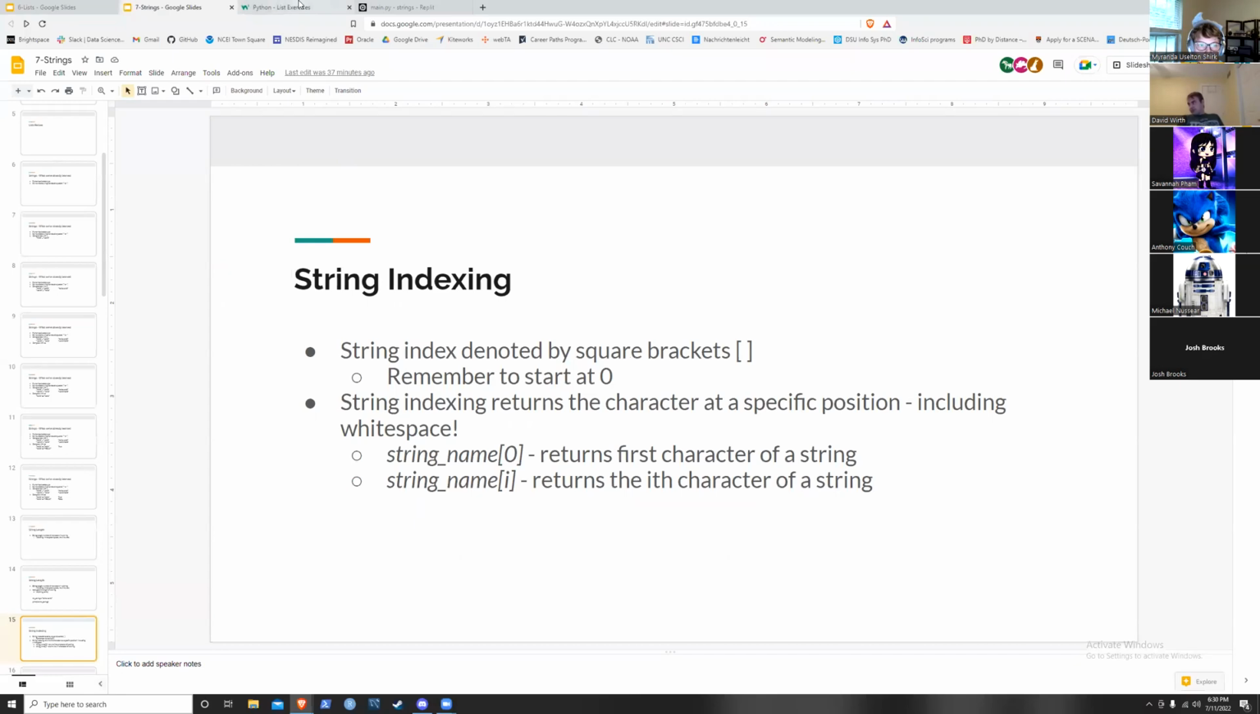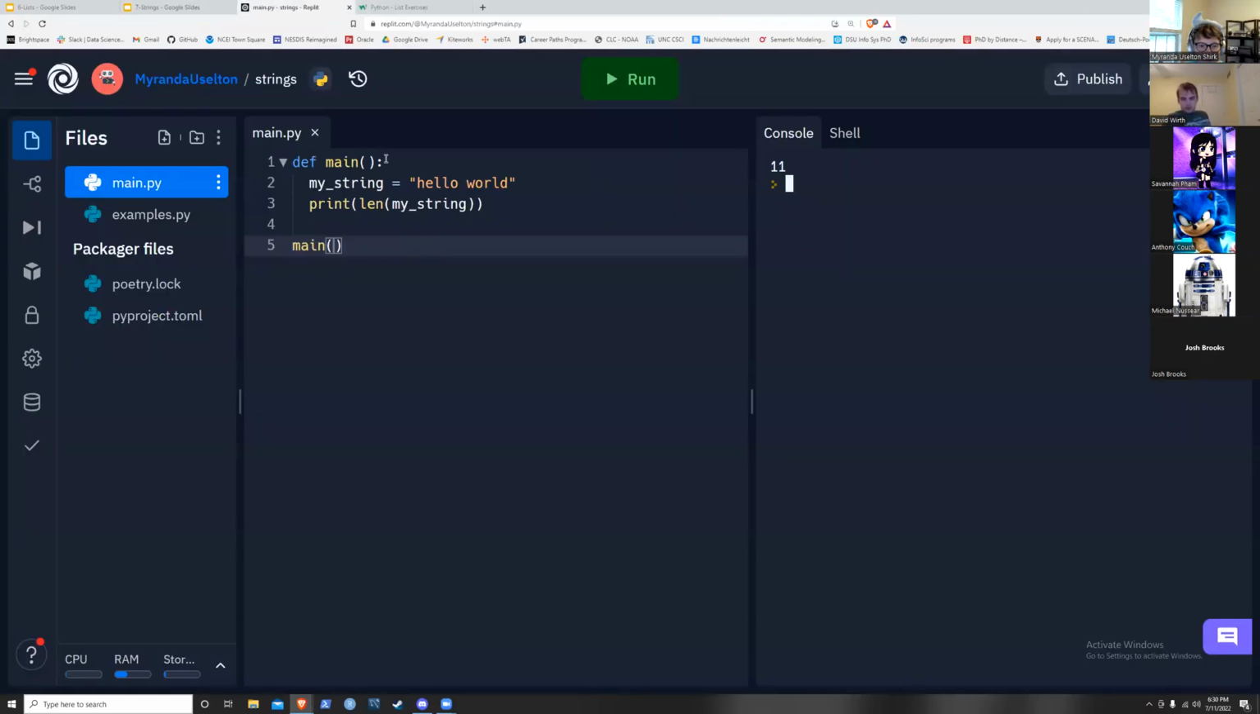So my string here is hello world. So now if I want to print, let's say I want to print the first letter, which is H. I'm going to say my string brackets, and inside the brackets, I'm going to do 0. And if I print that, it should just print H. Yep, just like we thought.